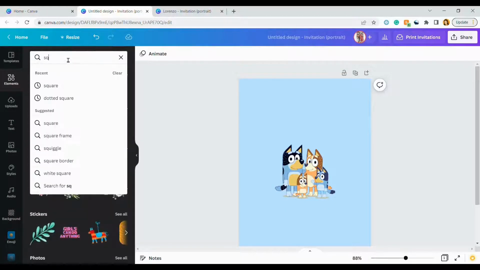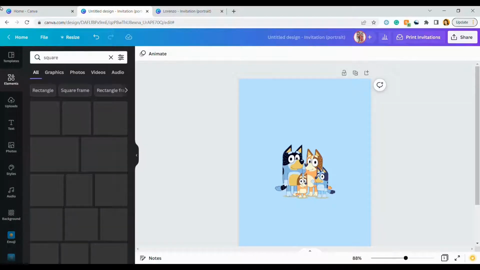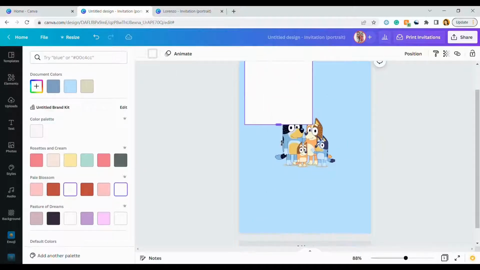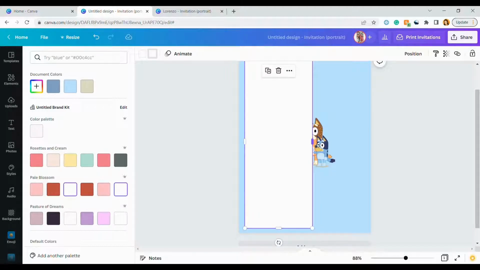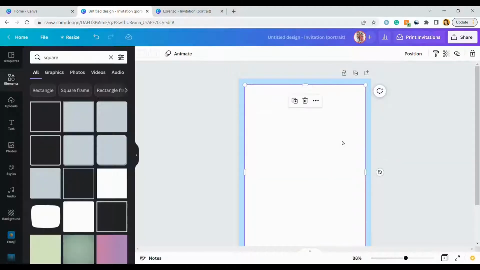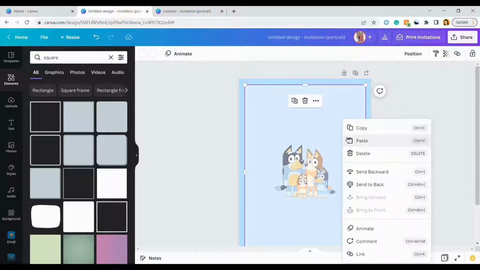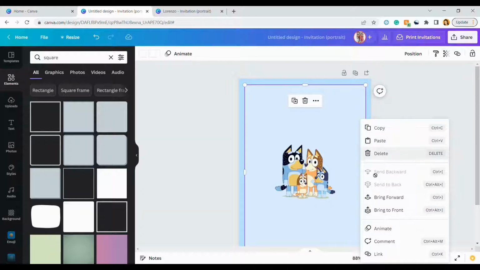I want to create a border on the invitation, so I'm going to go to elements and type in square. I'm going to change the color of this square to white, and then I'm going to adjust the size of the square until it creates a nice border around the invitations. Once that's done, I'm going to click on the transparency bar at the top and adjust the transparency of that white square, and then I'm going to send it behind that main image.